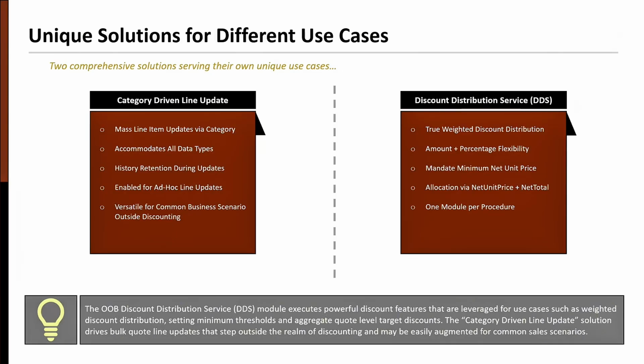There is one last thing that I want to run by y'all, and that is putting our solution right side by side with the discount distribution service. But the thing I want to make sure y'all are aware of is they're both powerful solutions in their own way and for their own unique purposes.